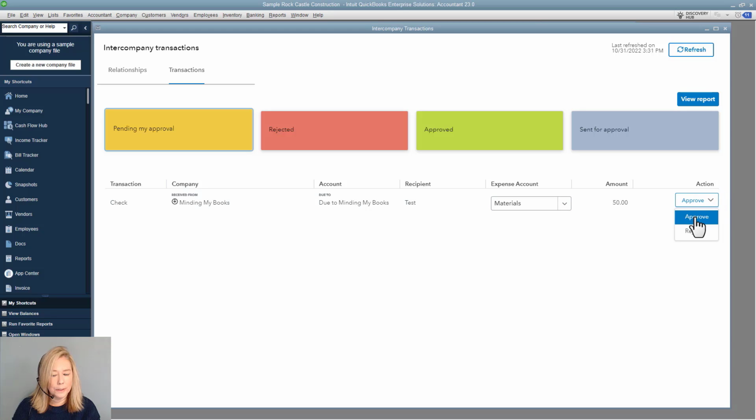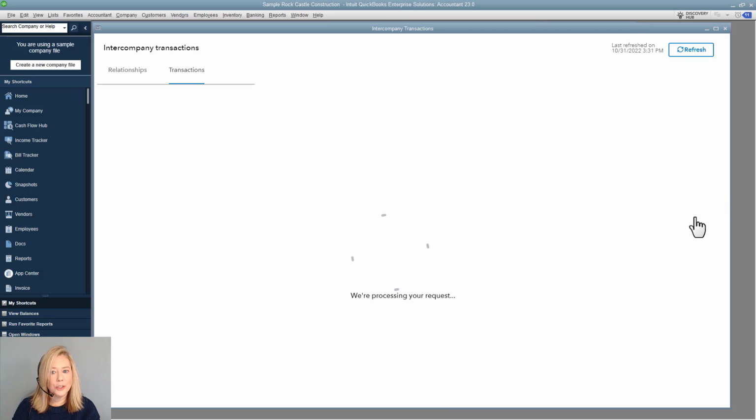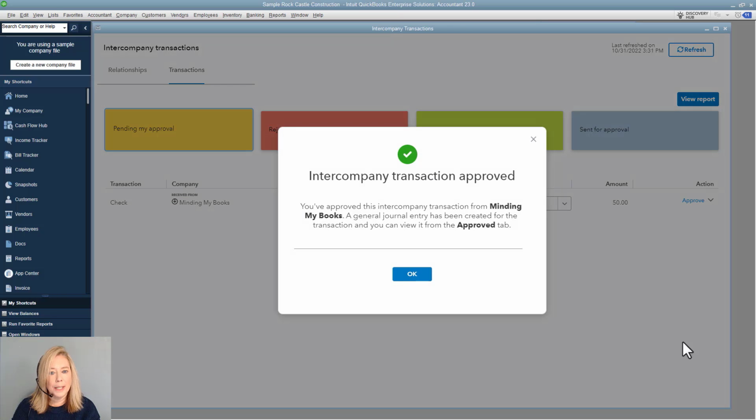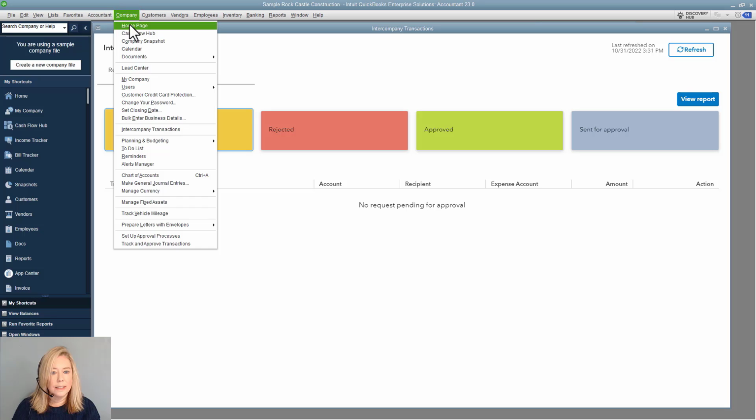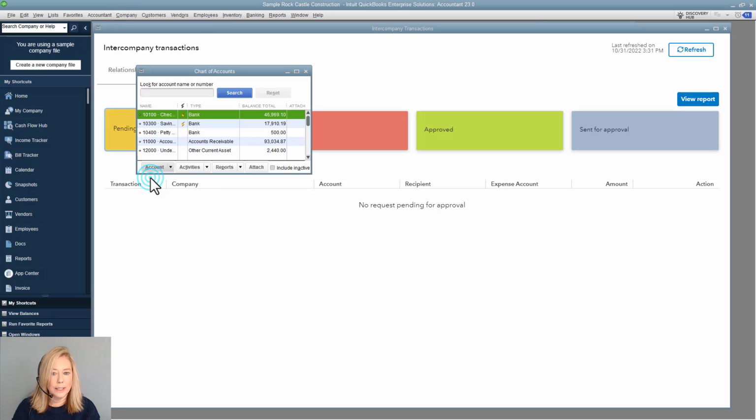Select Approve. QuickBooks creates a journal entry in this company and makes the transaction you recorded earlier posting so that it affects your accounts. Select OK. Let's take a look at what the transaction did.